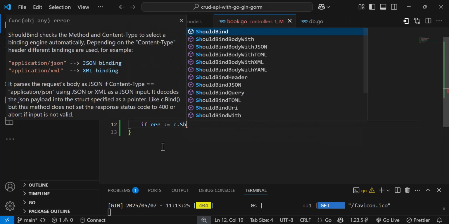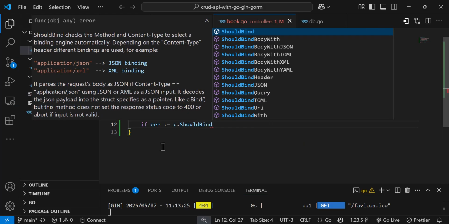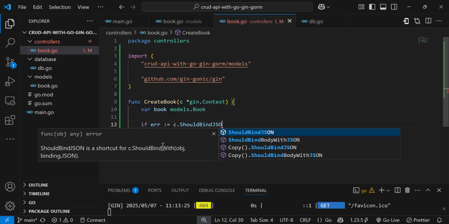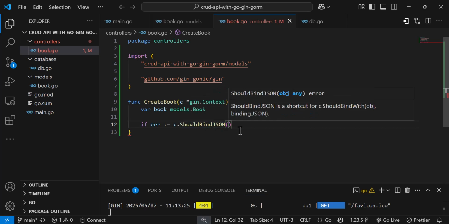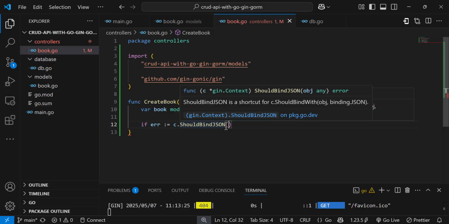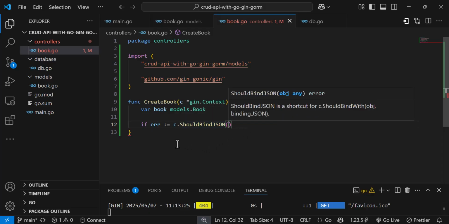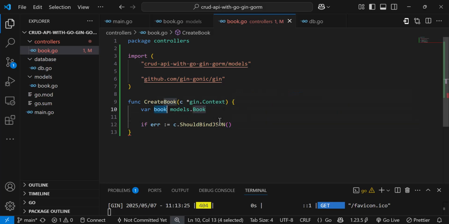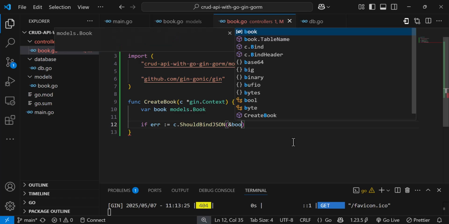So it will be should bind JSON. The JSON is all in capital letters. You see it over here. Good. Should bind JSON. And inside it, we will specify what is our JSON request binding. You say that it is binding the book struct over here, which we created the book variable to be an instance of. So it is binding the book variable over here, and we are going to use the pointer method for the book struct. So inside it over here, we will do our ampersand, then we will bring in the book.